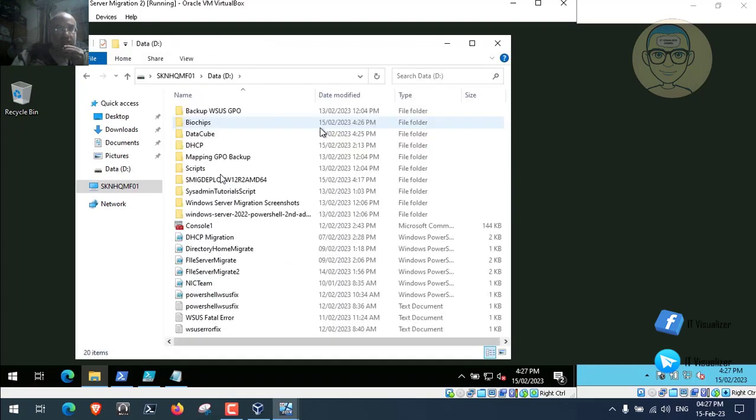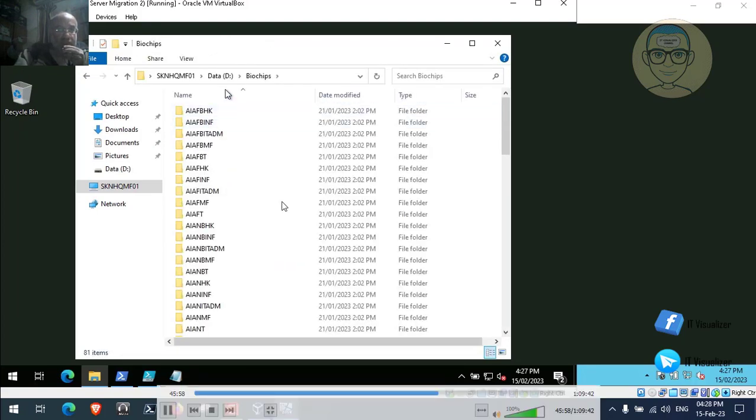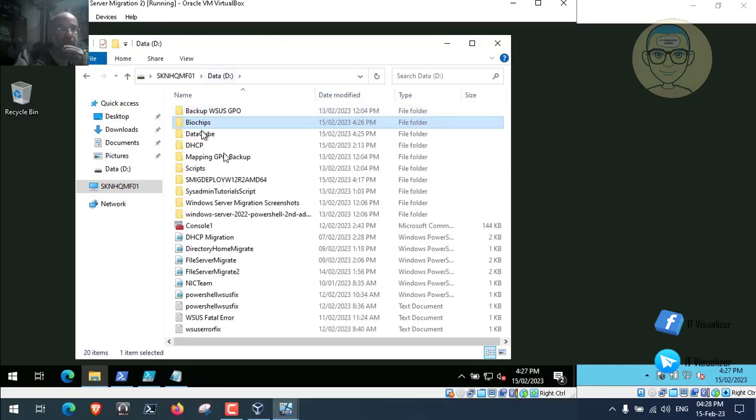If we open the D drive and then data cube and BioChips, here we can see all of our Active Directory home folders, and this is data cube.